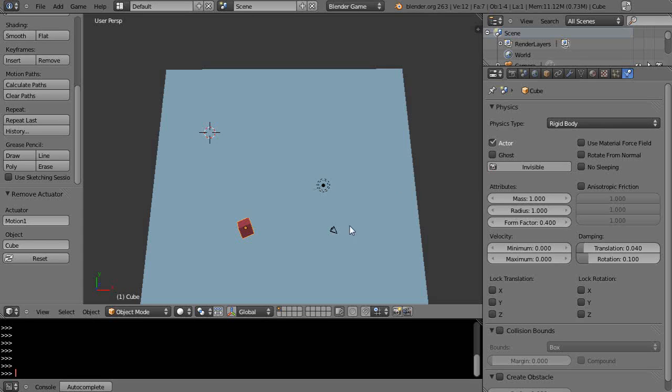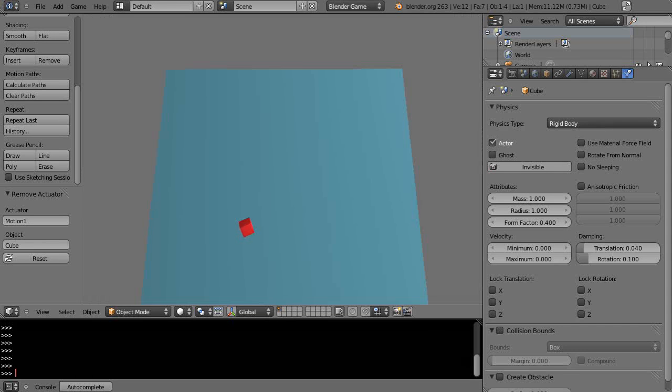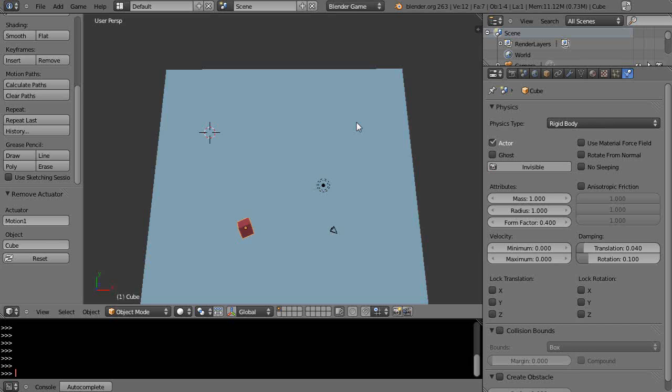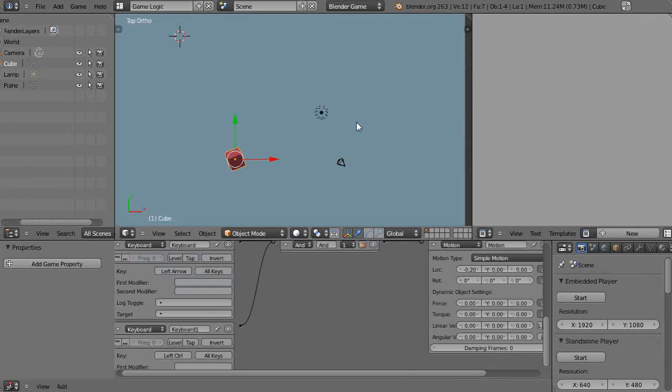So we'll go back and I'll start the simulation, and I'm just going to press the left arrow key by itself. Nothing happens. I'm going to press the control key by itself. Nothing happens, but if I hold down the control key and the left arrow, then it moves. All right. So then let's escape that and go back into the window again.